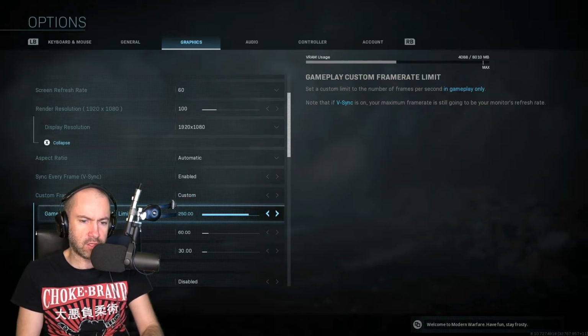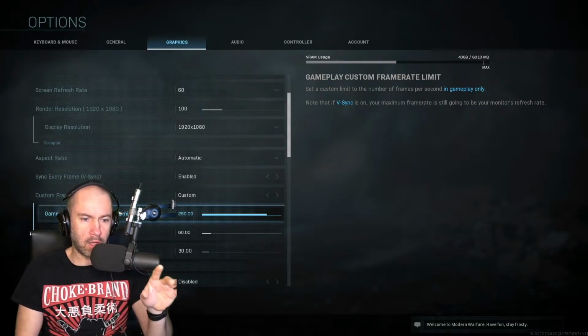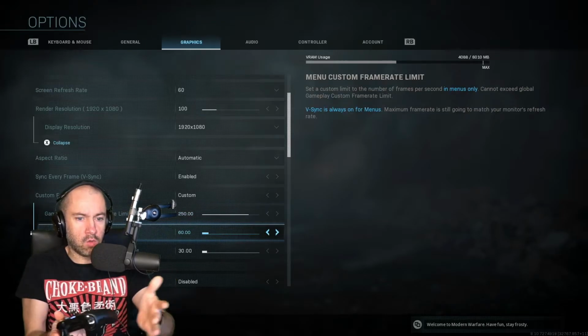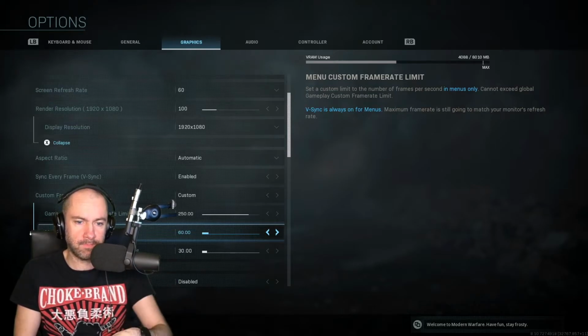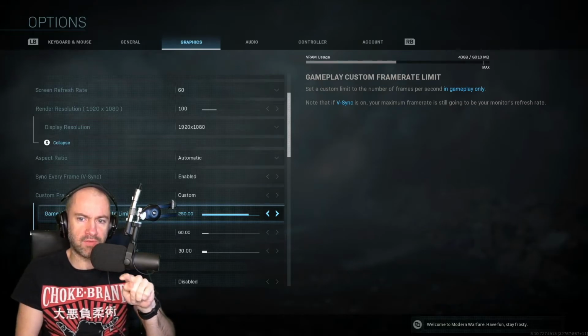This was set at 250 or something. And I think this was an issue as well, because it's got the frame rate at the menu at 60. So right now it's at 60. It's got the gameplay custom frame rate limit. And if I go up there, I can set a custom limit to the number of frames per second in gameplay only.